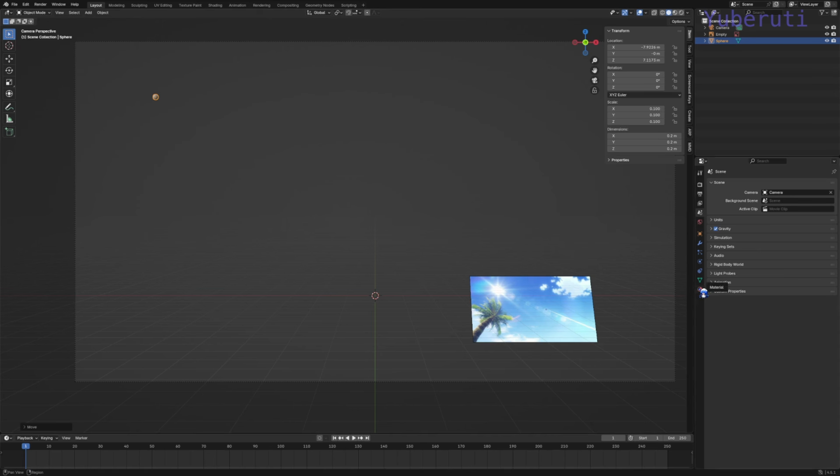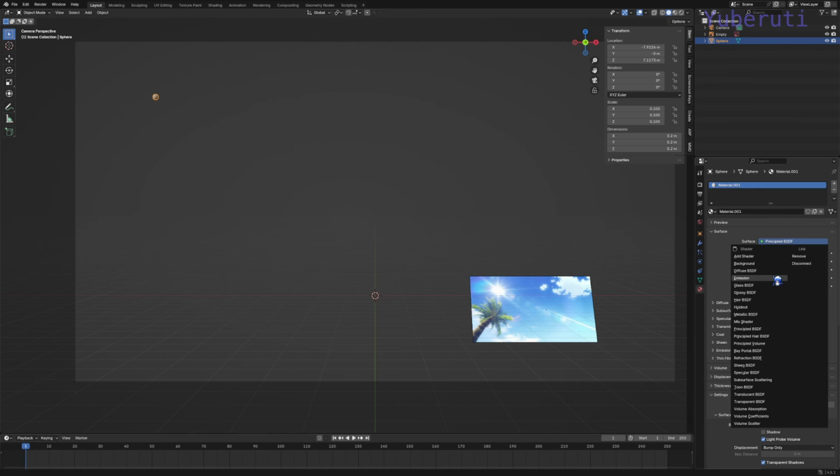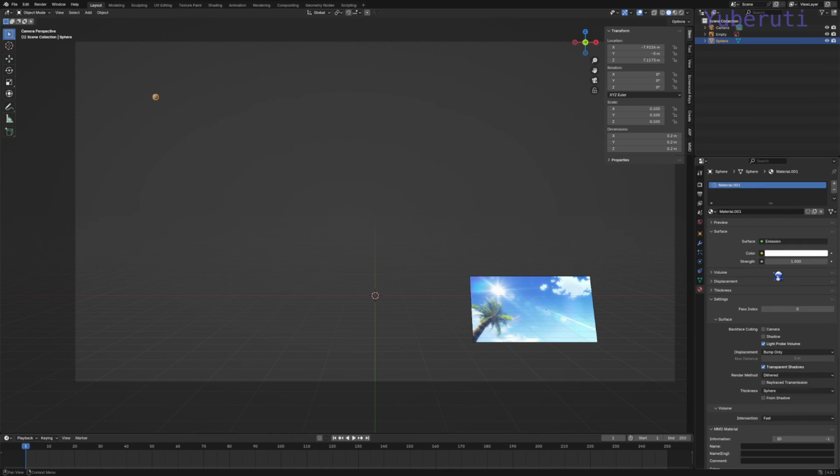Now let's add a material to this sphere. Let's make a new material, change it to emission, and then we'll make the color white, but we're going to increase the strength to around 30.